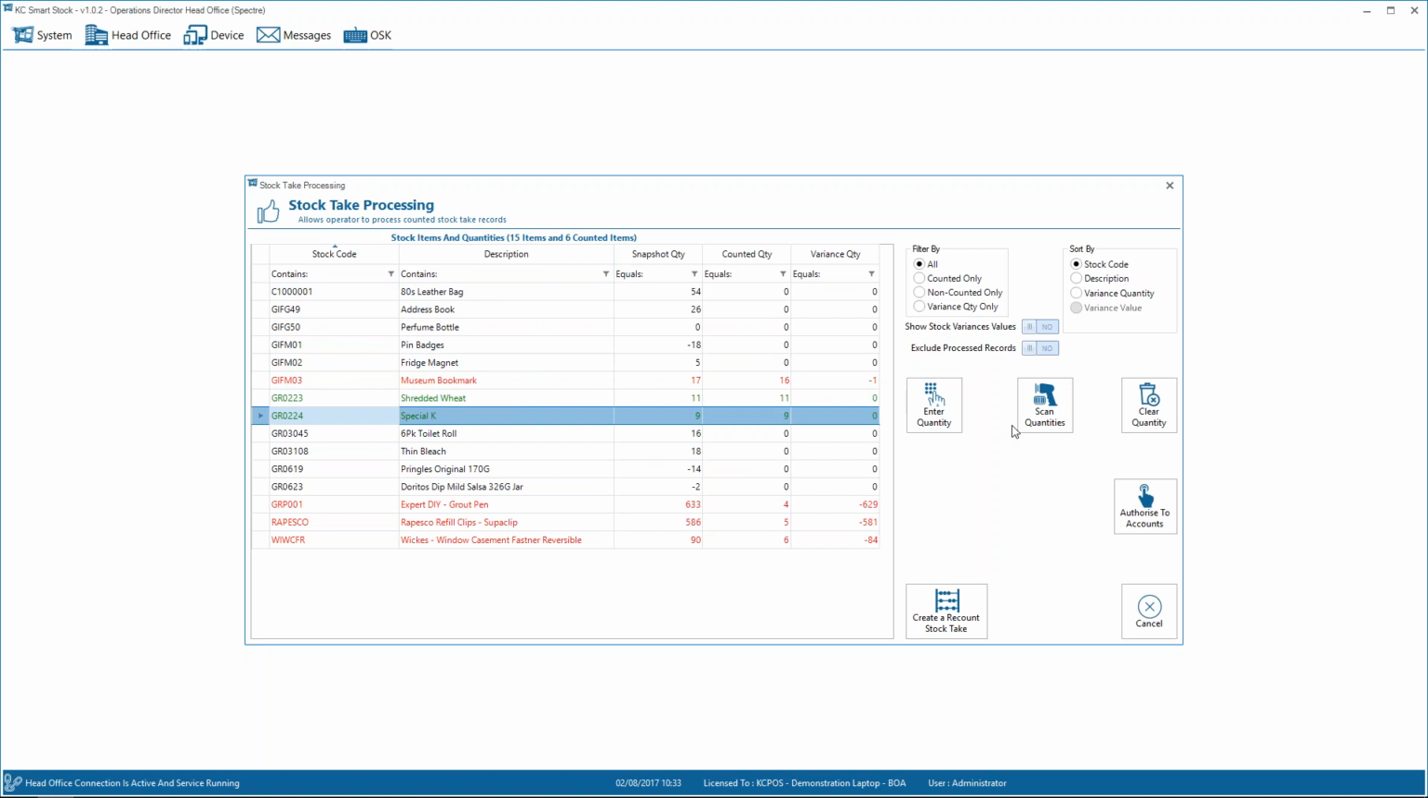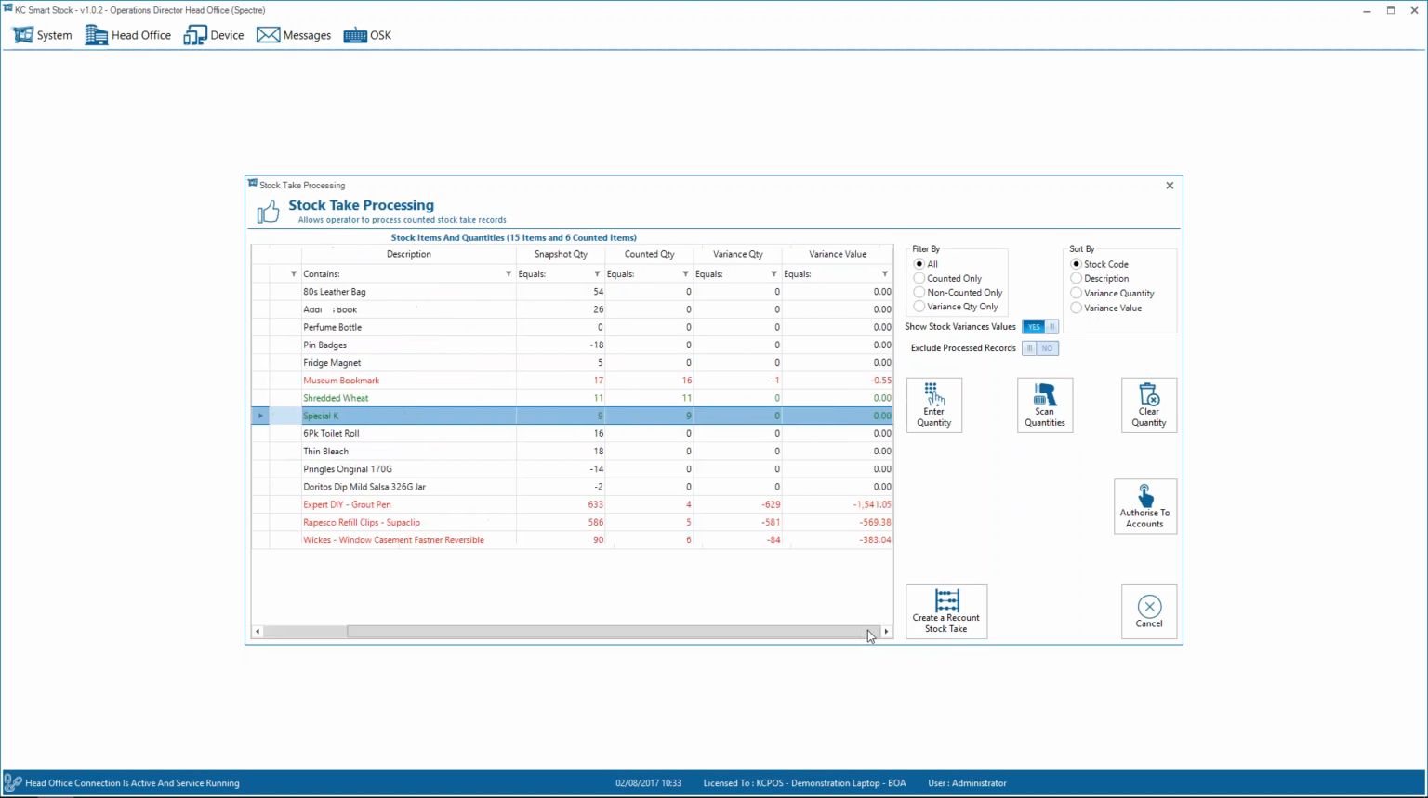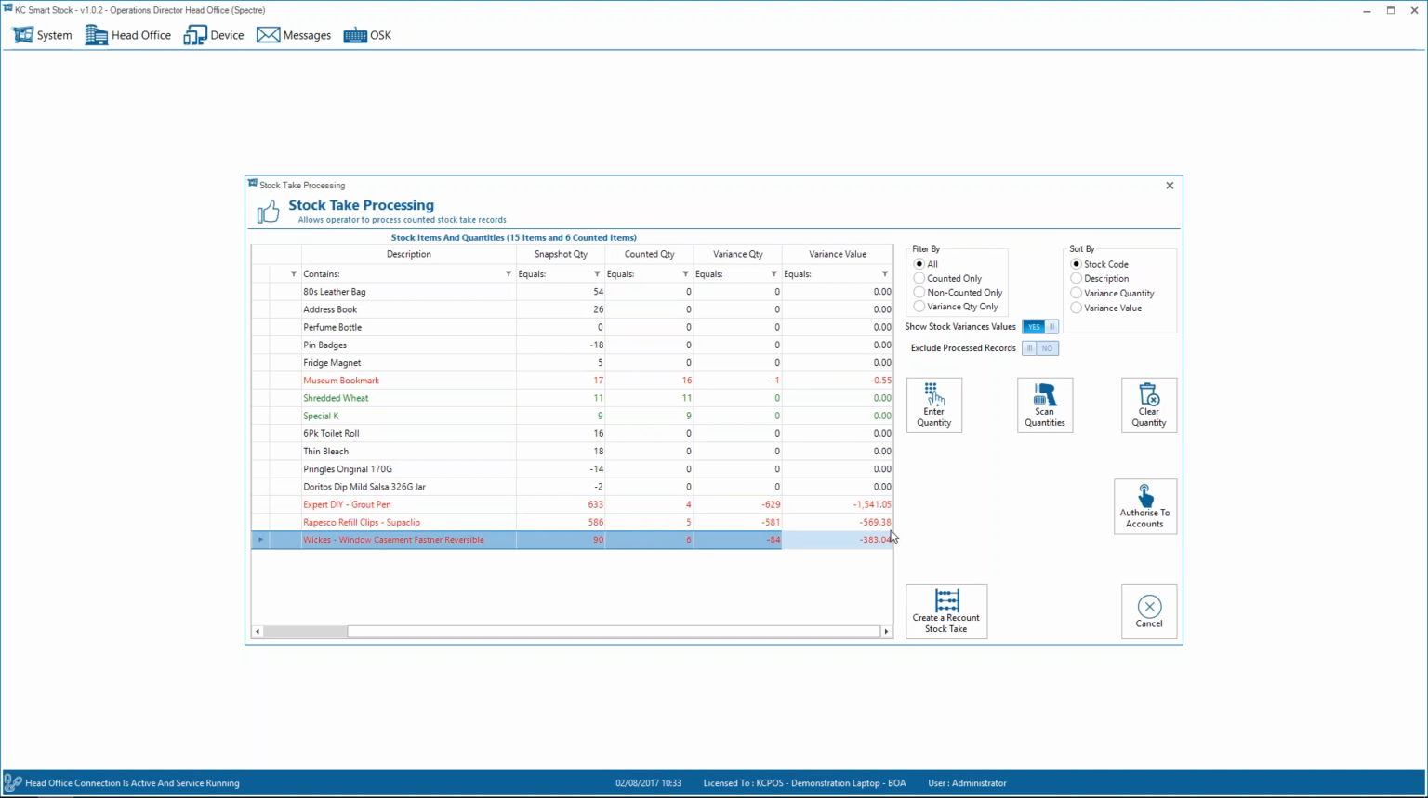We can also go into a scan mode where we can literally use the barcode scanner, scan the item, type the quantity, scan the item, type the quantity, and it will update the grid accordingly. We can, subject to security permissions, show stock values. So we can scroll and see the variance in terms of the value that we're looking at.